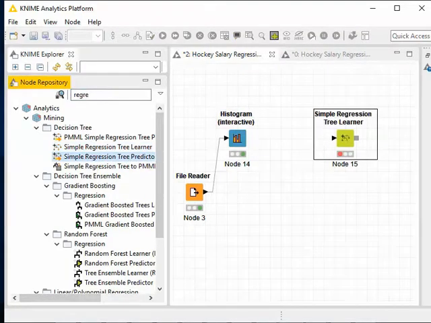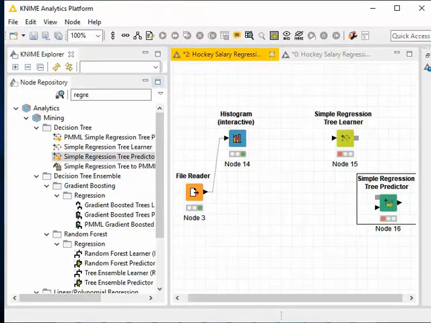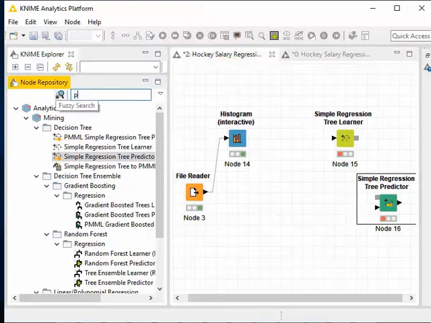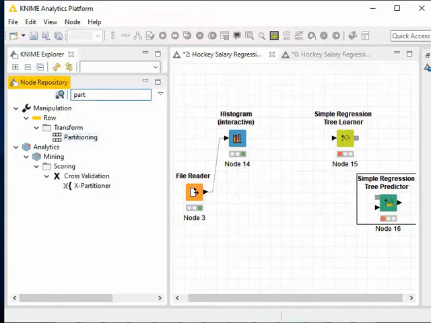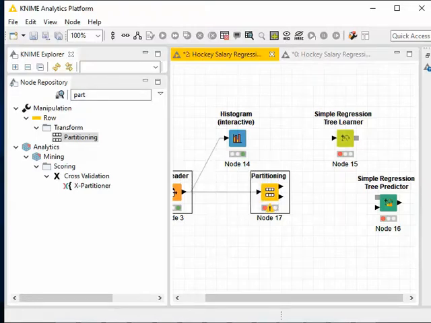I'm also going to set the stage for creating a testing loop by putting in my predictor. Now, remember, I don't need to do binning here, but I do need to do partitioning if I'm going to run a testing loop. So I connect my partitioning node to my data and my top half to my learner, and my bottom half goes to the predictor. And then, of course, I have to connect my model to the predictor.